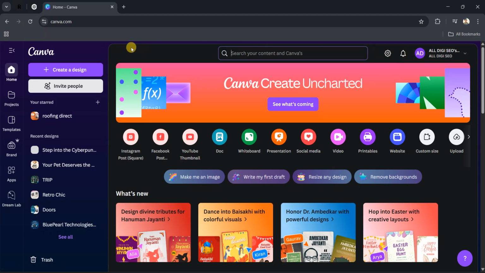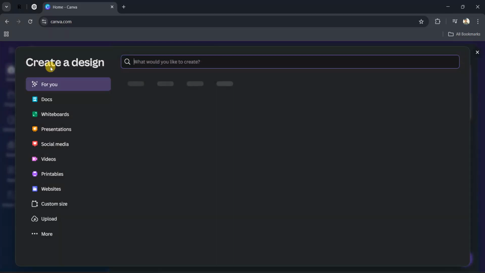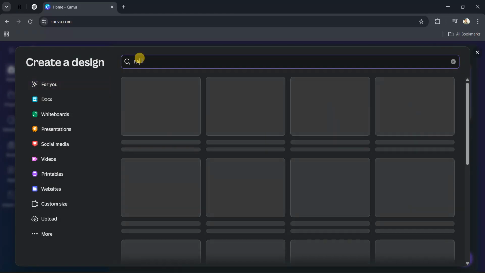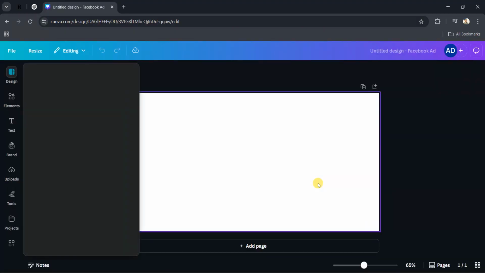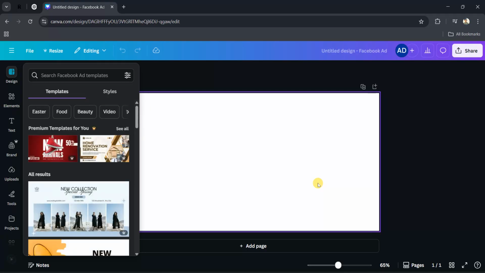After logging in on Canva, go to the create a design option and click on it. Now here you have to search for Facebook. So search Facebook and you can see this Facebook ad option here. Click on it. Now the best thing I really like about Canva is it gives you hundreds of template suggestions, which is very unique and super cool.